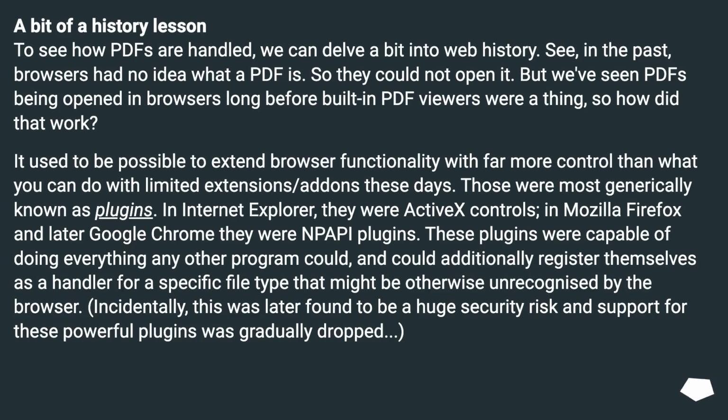It used to be possible to extend browser functionality with far more control than what you can do with limited extensions/add-ons these days. Those were most generically known as plugins. In Internet Explorer, they were ActiveX controls. In Mozilla Firefox and later Google Chrome they were NPAPI plugins. These plugins were capable of doing everything any other program could, and could additionally register themselves as a handler for a specific file type that might be otherwise unrecognized by the browser. Incidentally, this was later found to be a huge security risk, and support for these powerful plugins was gradually dropped.